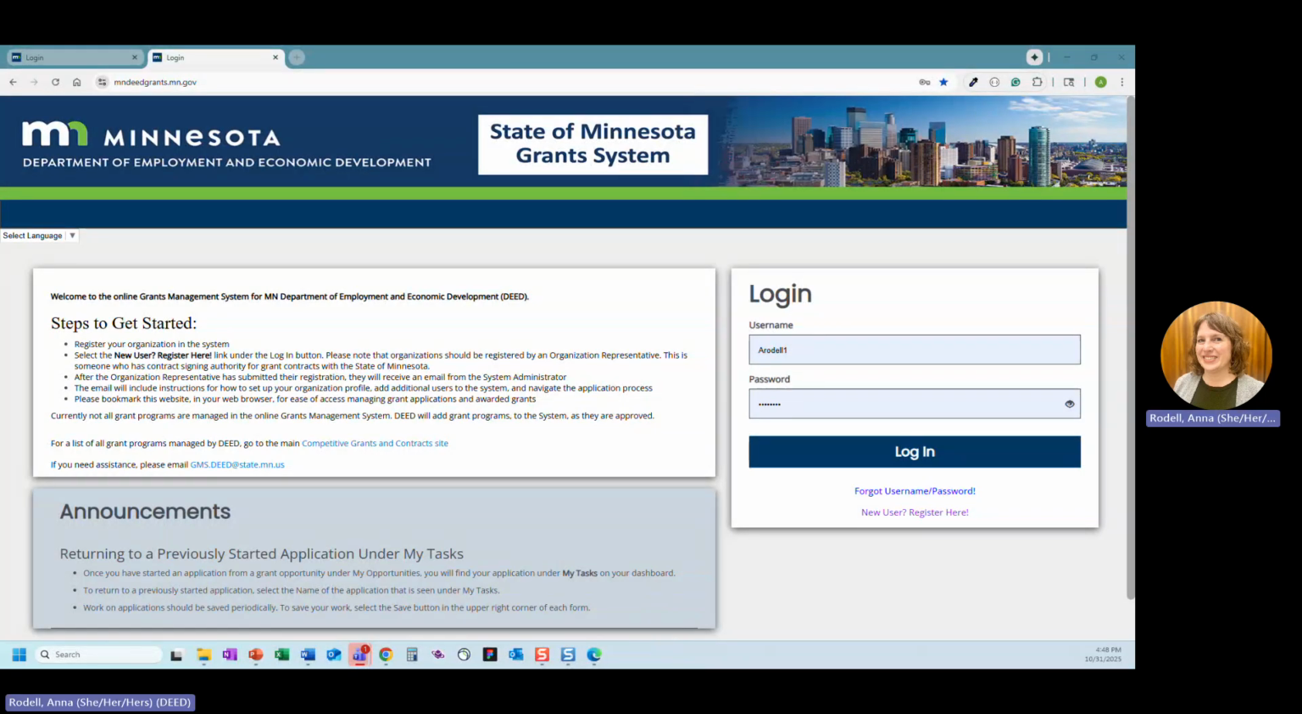Similarly to you going into the Grants Management System for your application process, you will be going to the same website to log in with your username and password. That website is mndeedgrants.mn.gov. These instructions have been sent to you in an email along with your award notification, and it will walk you through all the documents that you are responsible for completing and submitting to DEED prior to contracting.